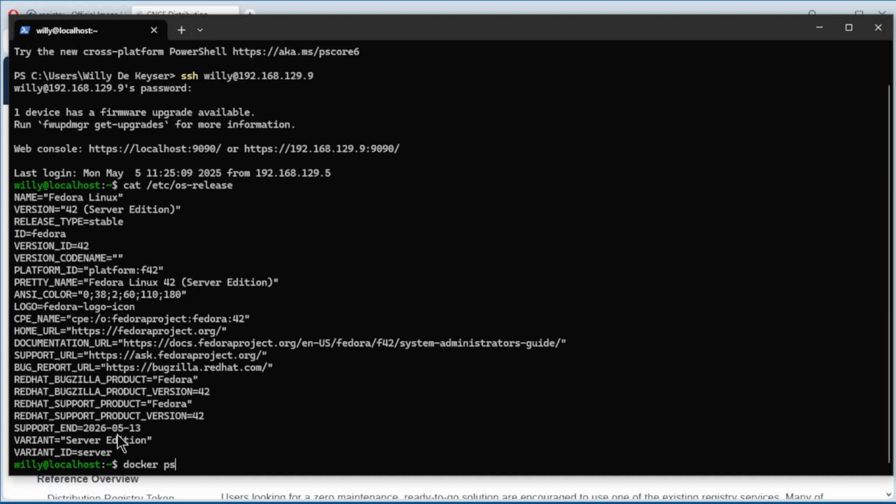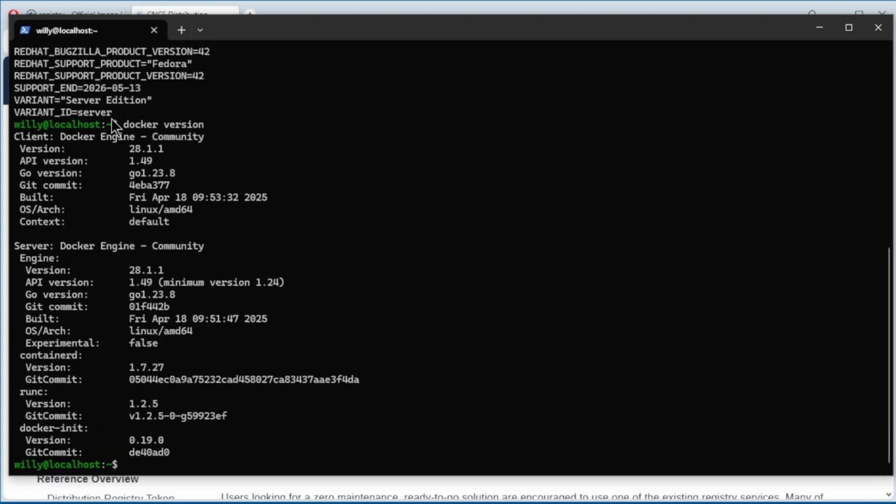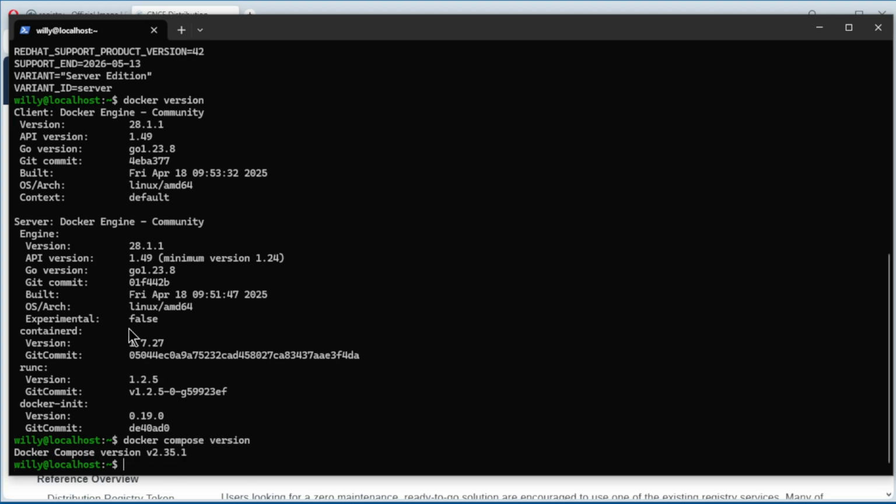And we have Docker version, see it here, 28.1.1. It's the latest at this moment. We have also Docker Compose version, it's 2.35.1.